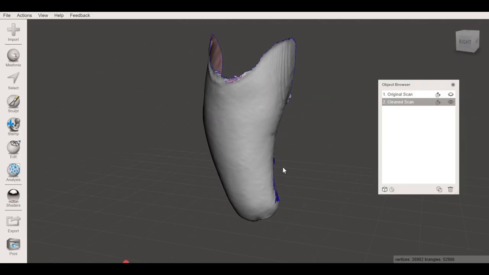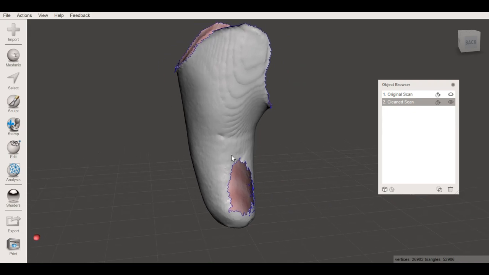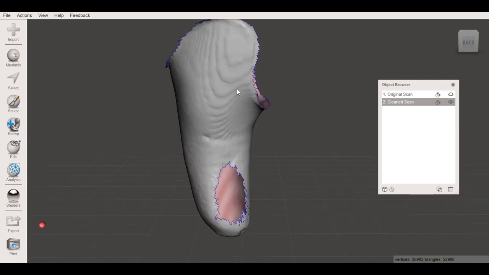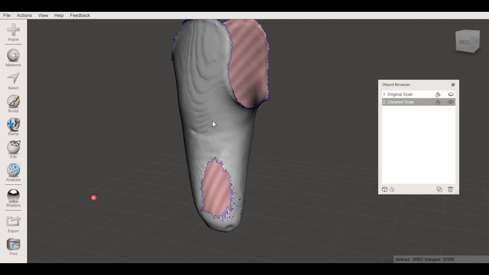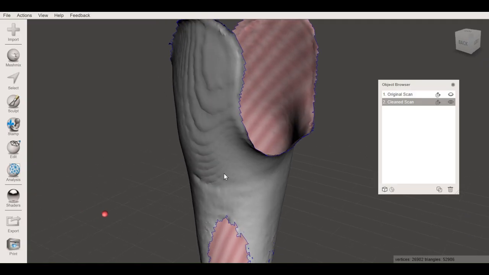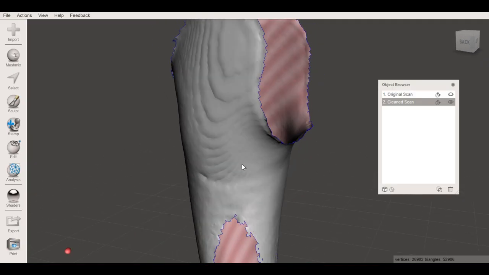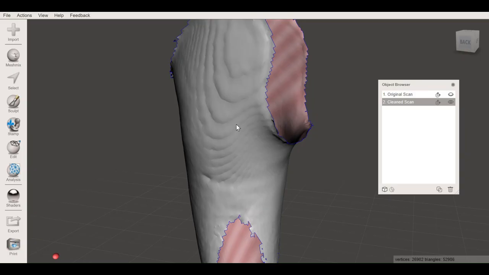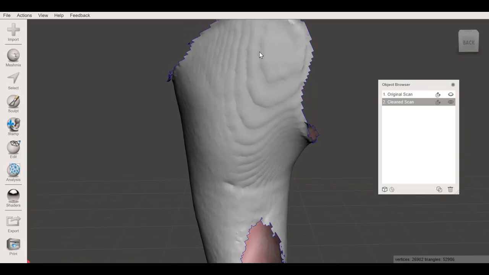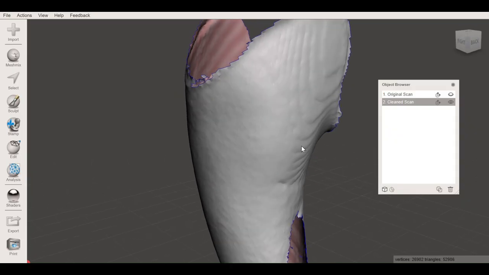Now we still have some scan cleanup to do. As you can see, there was quite a bit of stepping of the scan itself, where it might not have gotten a very precise aspect of the scan in those regions.